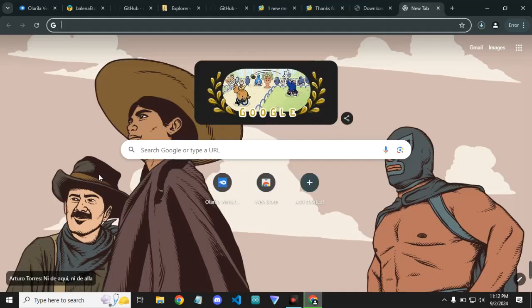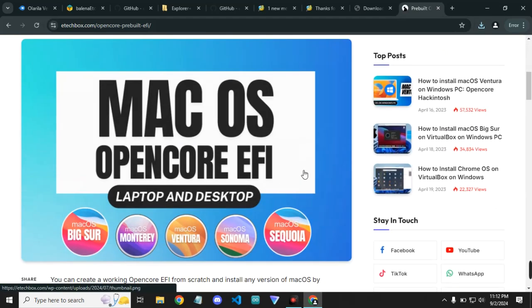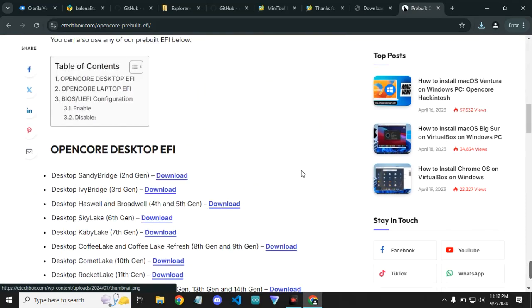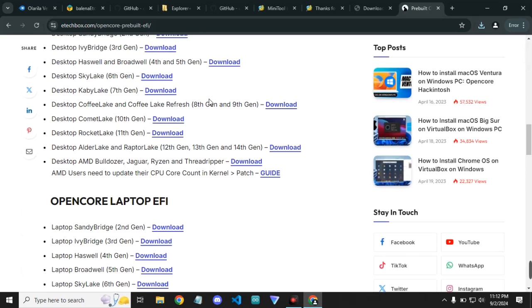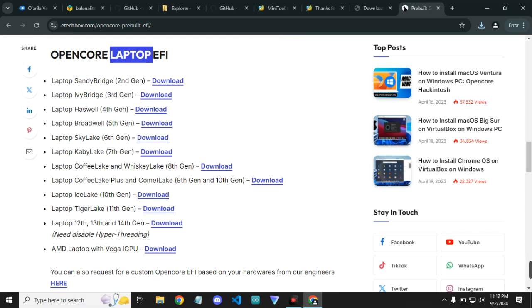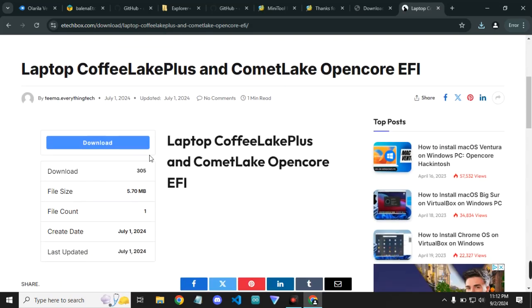Now the last thing we need to download is our Opencore EFI configuration file. Now I'm going to provide this link in the video description so you can head directly to this page. Now you can see EFI for desktop. This is EFI Opencore for desktop and this is EFI for laptop. And as I am using an 8th gen processor, I'm going to download laptop Coffee Lake and Whiskey Lake 8th gen EFI. So I'm just going to click on download by the side and then I can click on download right there and it should download.